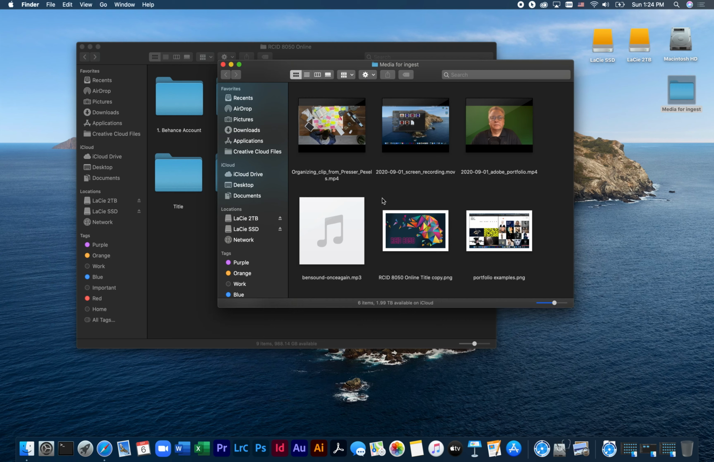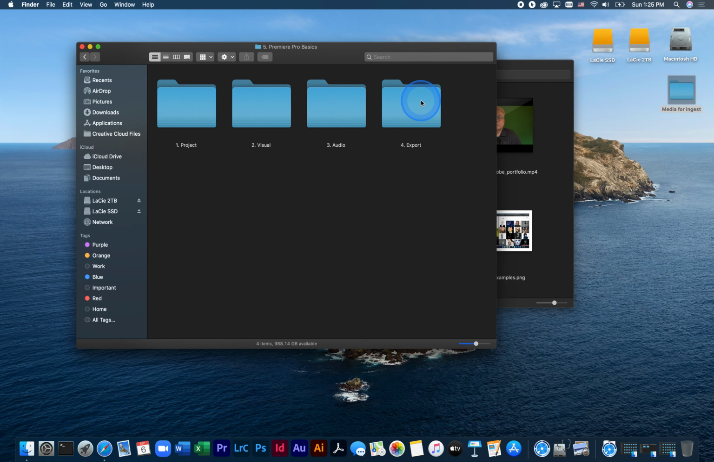That's perfectly fine. However, I would recommend that you get in the habit early on to create a little more advanced directory structure to keep your assets separate. I recommend that we use one folder for the project files that are generated by Premiere, one folder for visuals, that is footage and stills, one folder for audio files, voiceovers and soundtracks and so forth, and then finally one folder for exports and renders of your video.